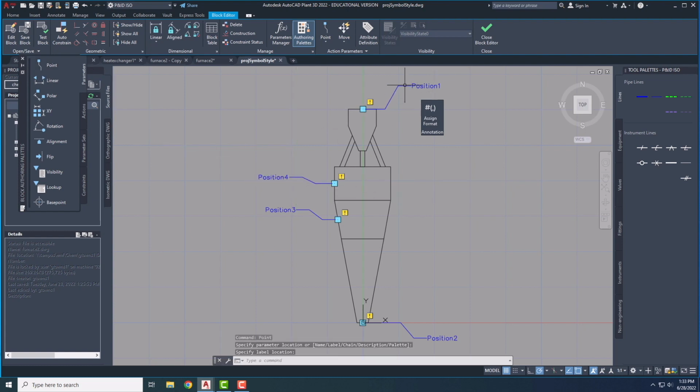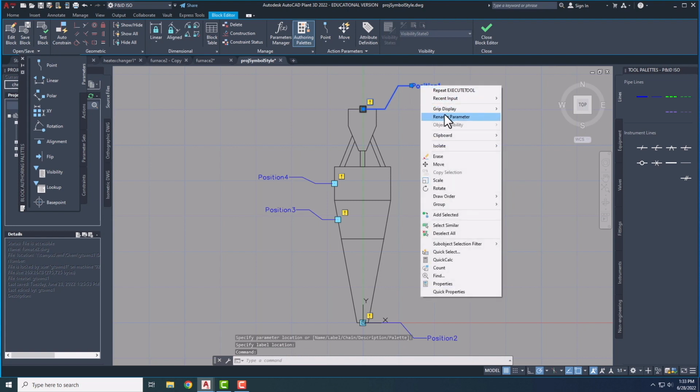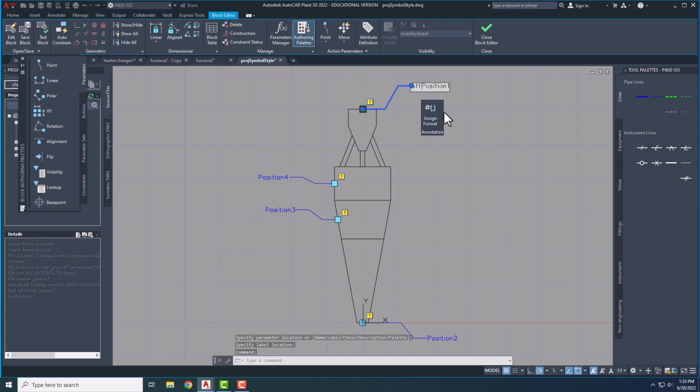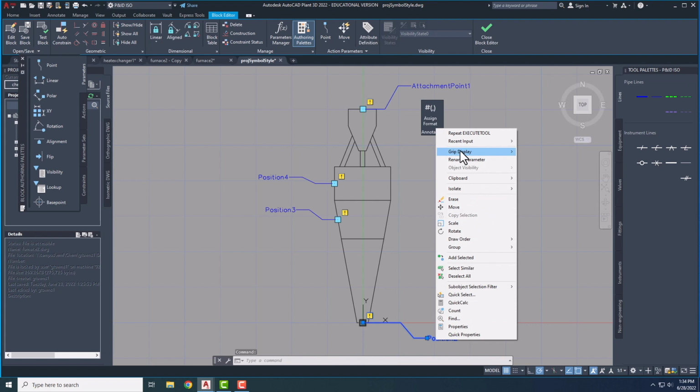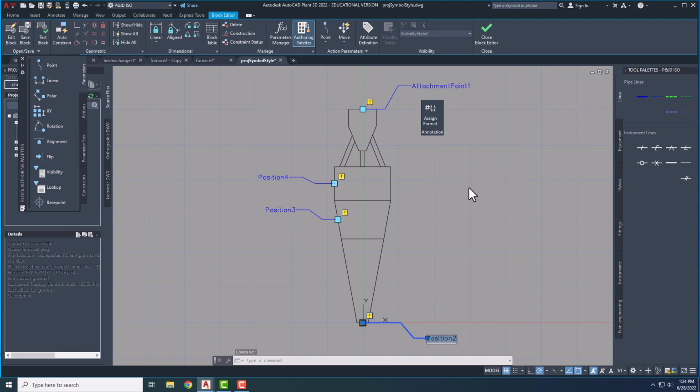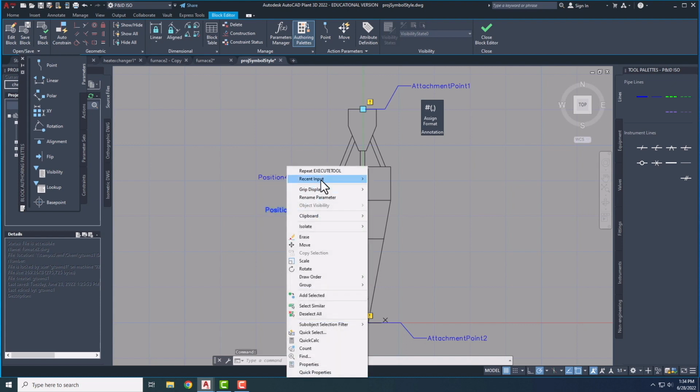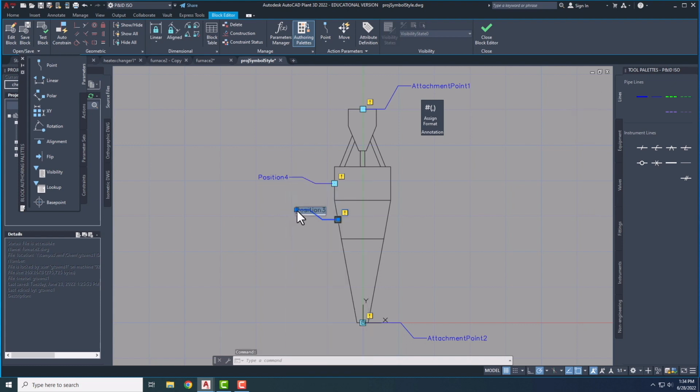Now, you need to rename these. Attachment point and then a number. Attachment point 1. And then attachment point 2. Attachment point 3. And attachment point 4.